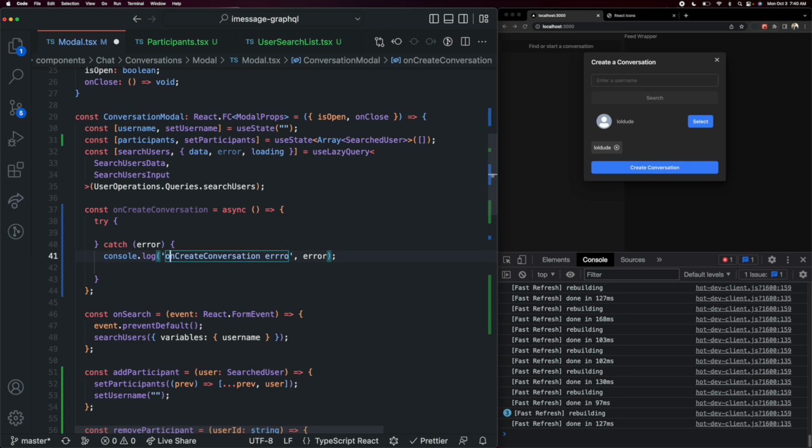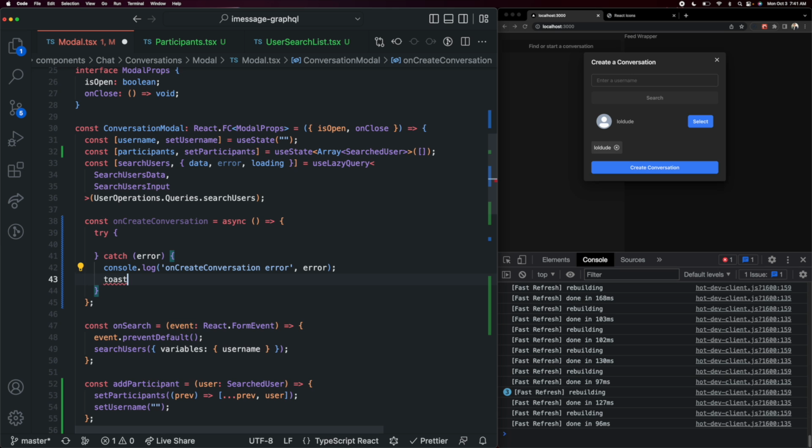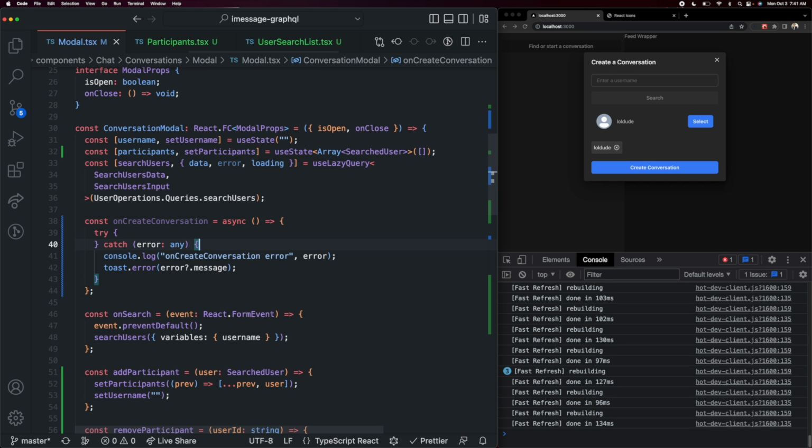Okay, there's a little typo here. And then also we can display an error to our user using React toast. So we can import toast and then call the error function. And then inside of here, we can just pass the error message as the string. And to make sure TypeScript doesn't want to kill us, let's just add the type of any there. And very shortly here, when we create the createConversation mutation, I'm going to show you another way you can handle errors with Apollo, but I'll speak more about that when we get to it.